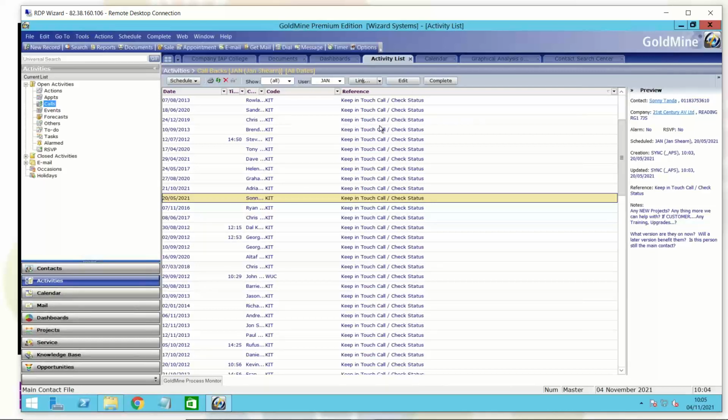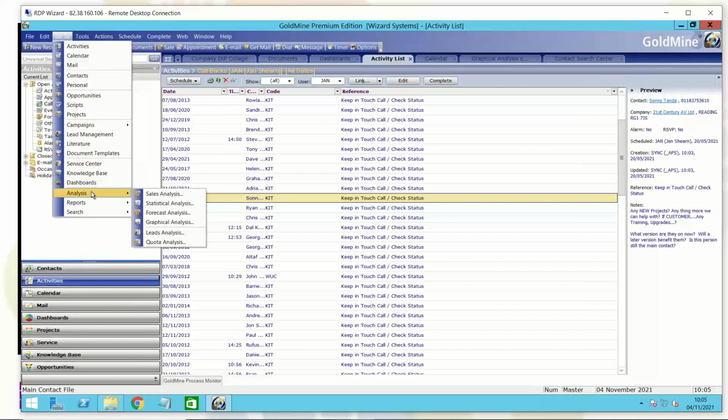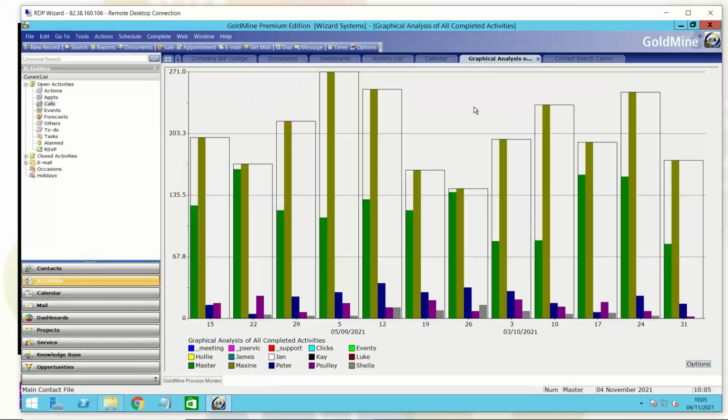So looking at activity levels, there are a few other tools in GoldMine to establish how well GoldMine is being used. First of all, there's always been, under your tools menu, go to analysis and graphical analysis. There are some really good, simple, quick ways of seeing how many activities are being recorded in your GoldMine system.